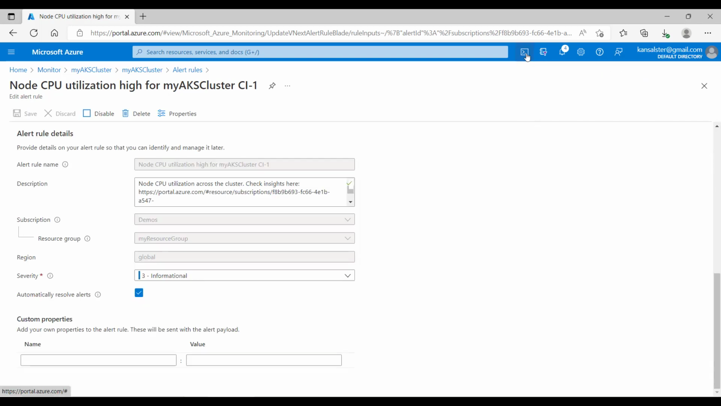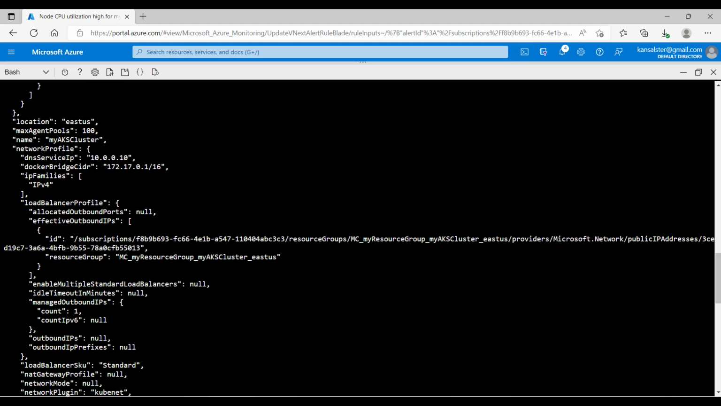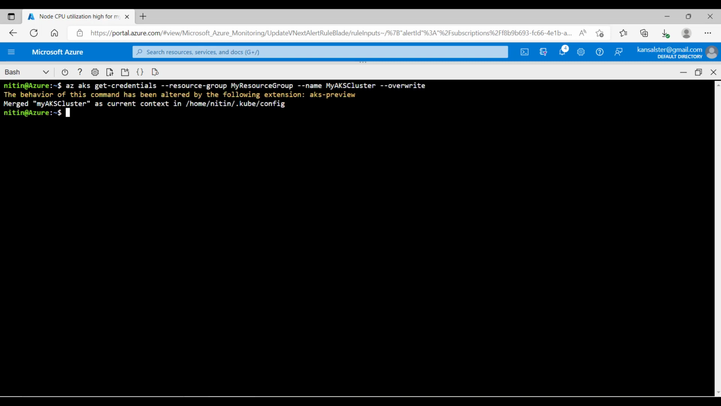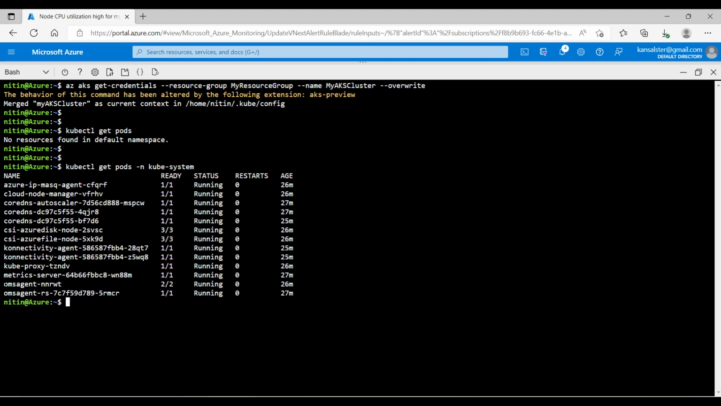Now let's go ahead and open the Cloud Shell once again. Let's download the credentials to connect to the cluster. az aks get-credentials --resource-group my resource group --name my AKS cluster --overwrite-existing. So now I should be able to run the kubectl get pods command. No resources found in default namespace, that is expected. Let's see the pods running inside namespace kube-system. Please make sure that you have the OMS agent running, that is deployed as part of your monitoring add-on.